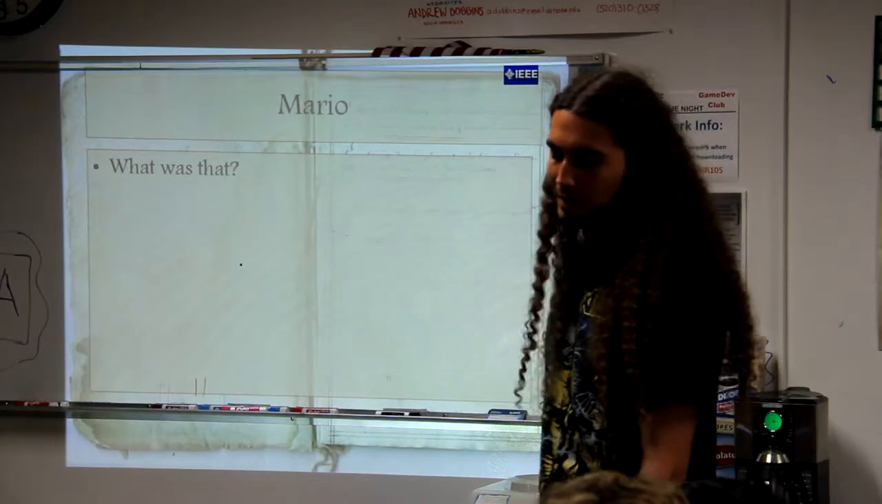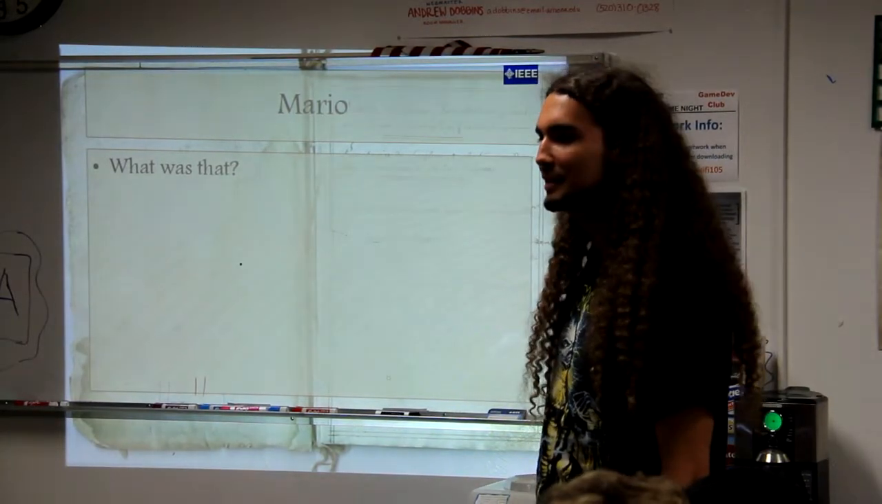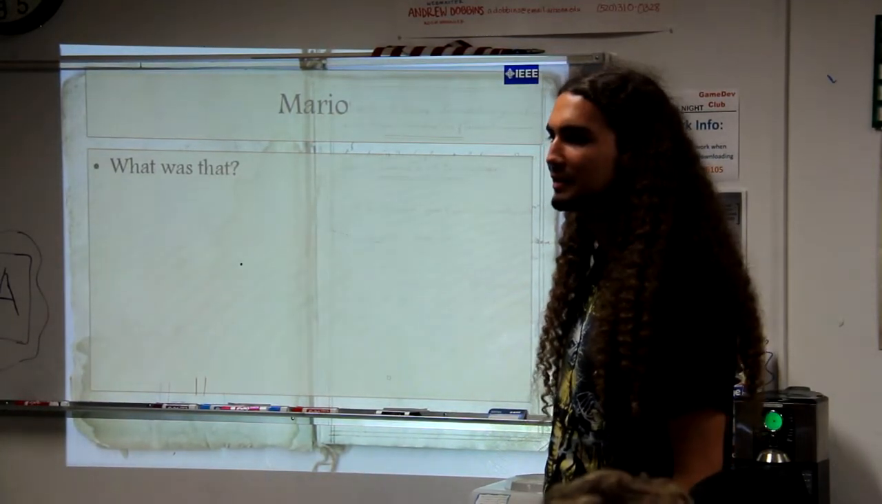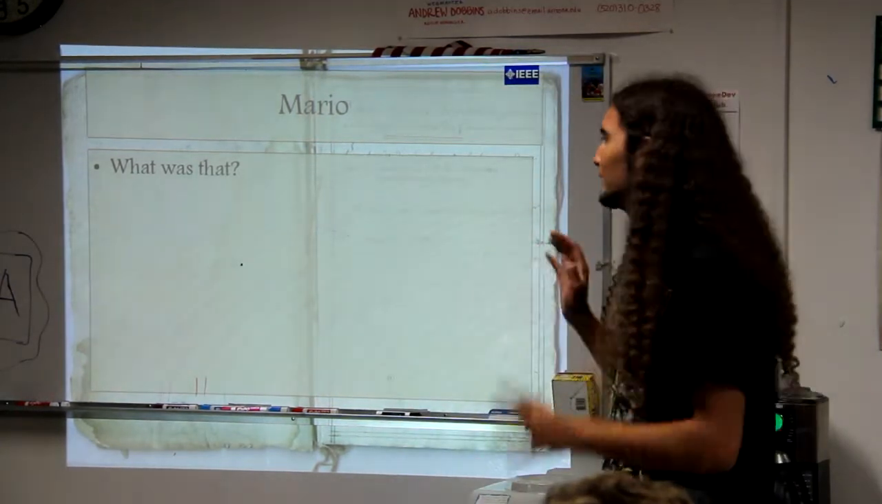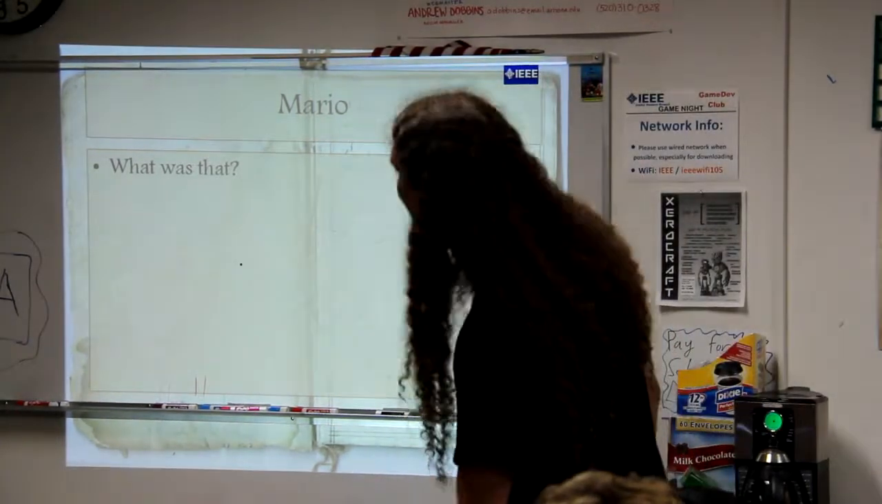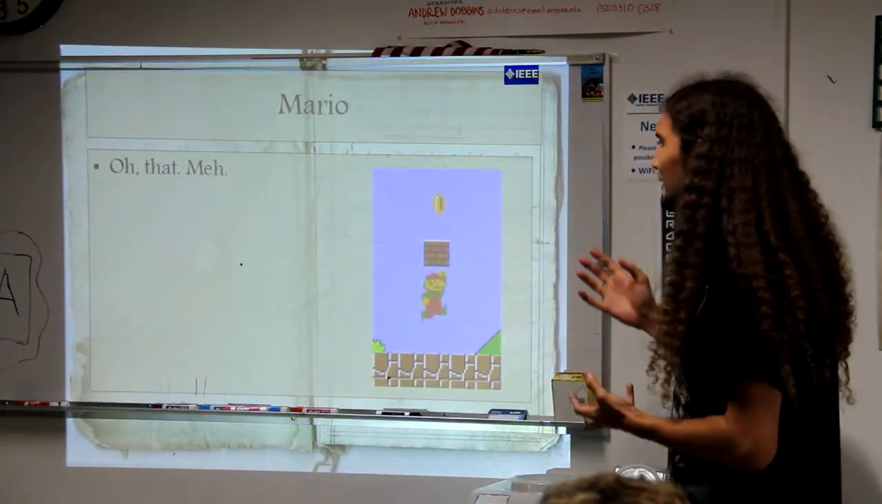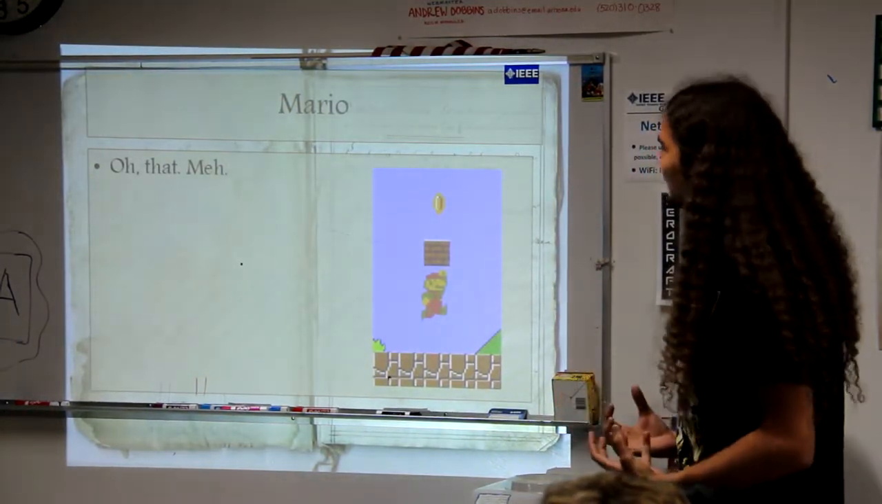Anybody hear that noise? What was that noise? The coin. Right, the coin in Mario. But on its own, it's kind of like this little tinny thing. It's all right. But in conjunction with this picture, it just kind of feels right.